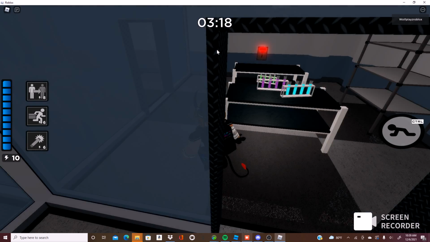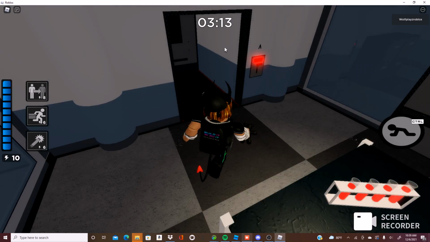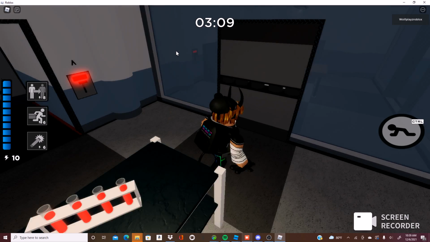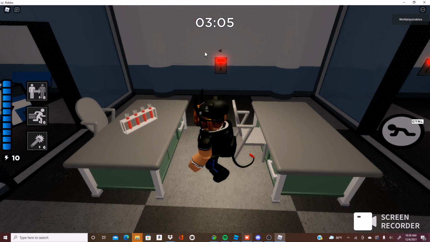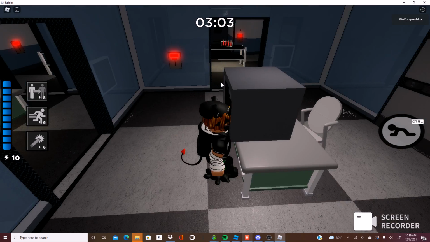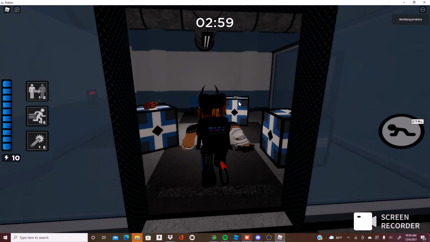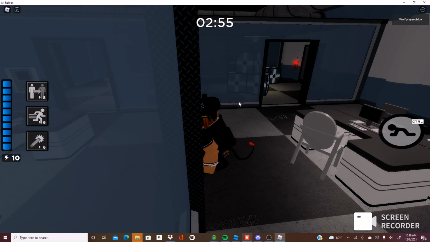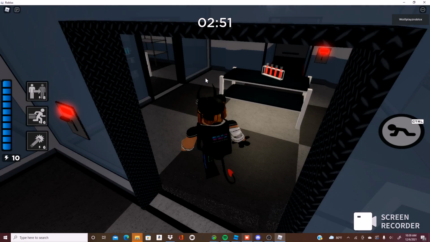So let me start from 1 to 9. 1, 2, 3, even though I can't get past that room. 4, 5, 6, 7, 8, and then 9. This is where the line started. Alright, so this was my code.